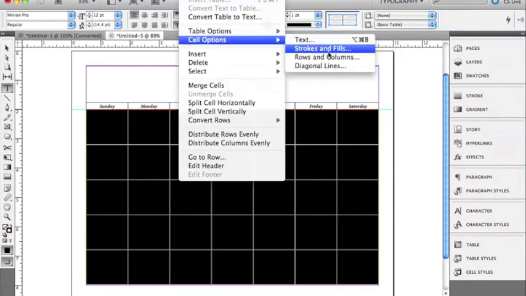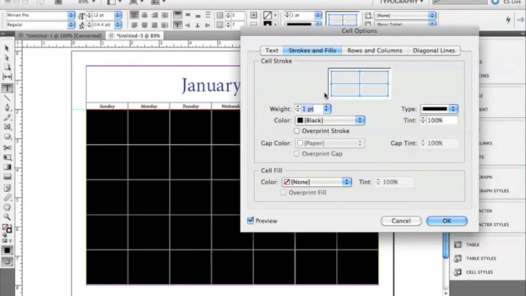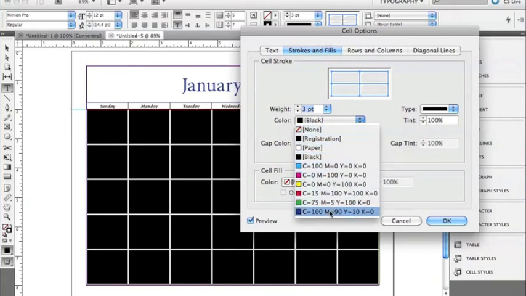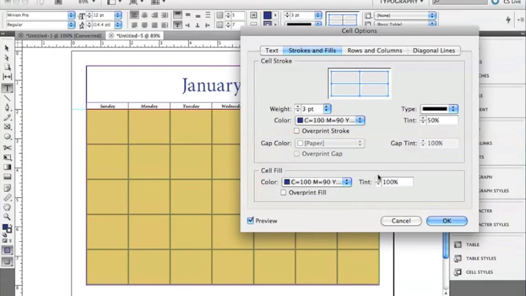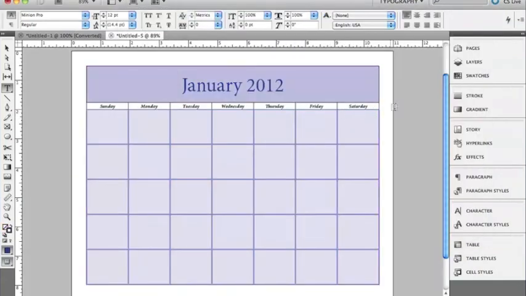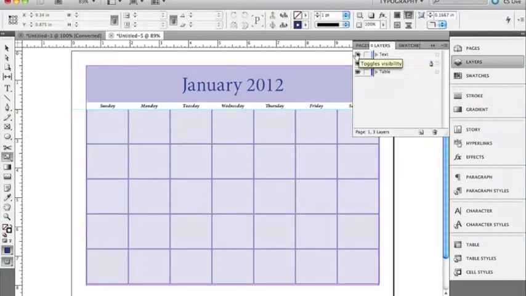I can select the rest of these rows and columns, go up to the table menu, Cell Options, Strokes and Fills, and make these, say, 3-point, change the color to a blue. I'll use the same color, but the tint, I just want 10%. And now if I go up to the preview menu, it hides everything else. That, in a nutshell, is creating a table in InDesign.